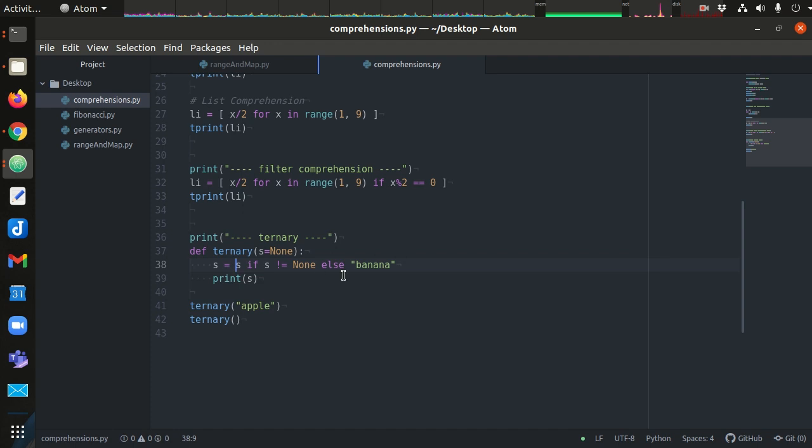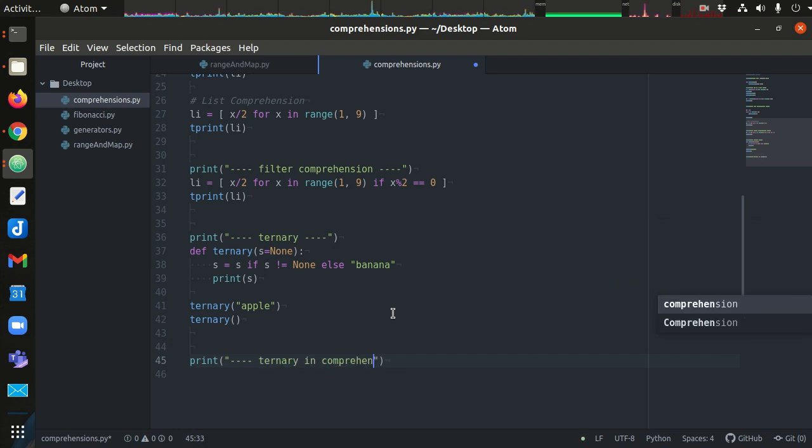Now the problem with this is here in your mapping area of your comprehension, sometimes you'll see someone use a ternary, and that can get a little bit hard to read. But let's take a look at an example of a ternary in a comprehension, just so you can see what it looks like, and you won't be scared off if you see something like this. So print ternary in comprehensions.